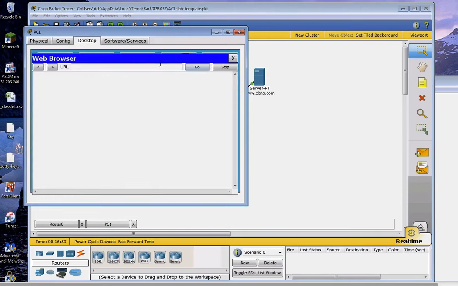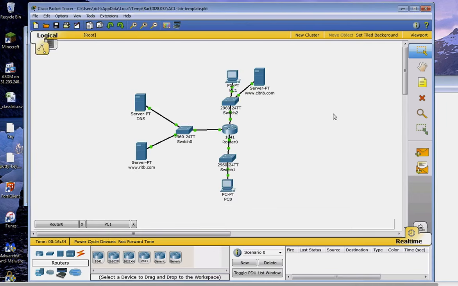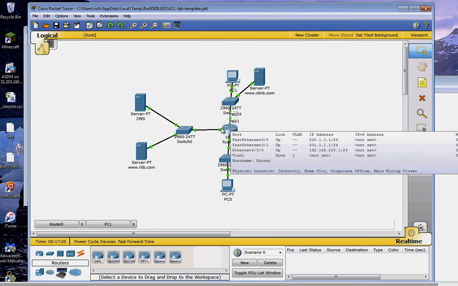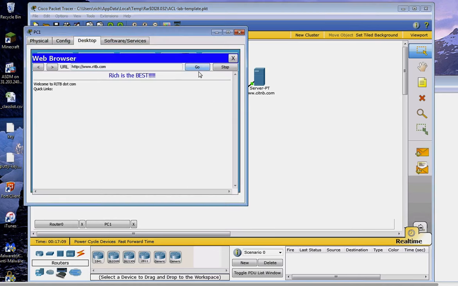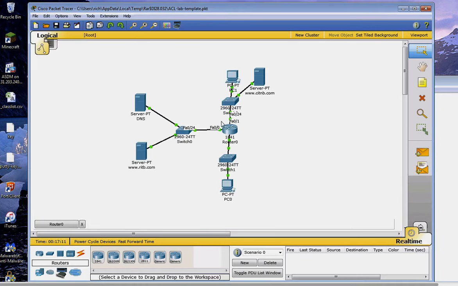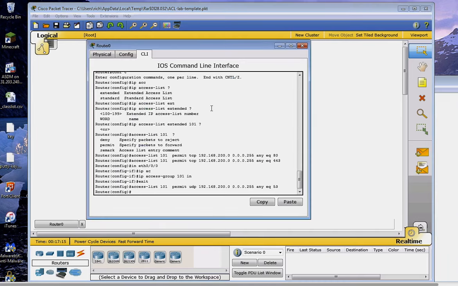So as of right now, it should work, because we only filtered so far on this interface that this traffic doesn't need to go through. And what do I mean by that? Well, when I go from this external client to my web server, it's going to go through this interface and through that interface, so it shouldn't be filtered at all. So this should still work. And it does. So we're going to go about much of the same exercise, except we're going to create a new access control list.